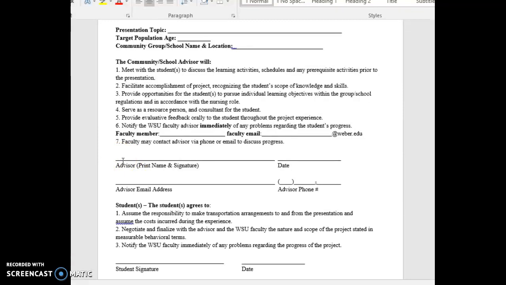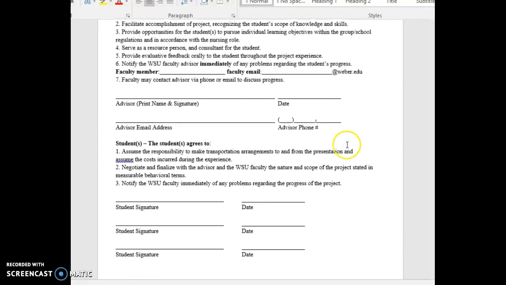So whether it's a community person or whether it's through a school, you need to make sure that you have a printed name and signature, as well as an email address so that they can be contacted if there's anything that comes up, their phone number, and then the date as well.